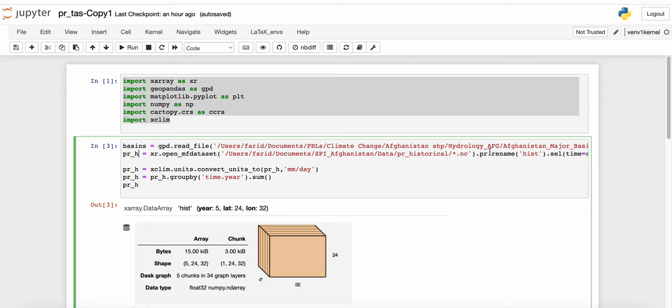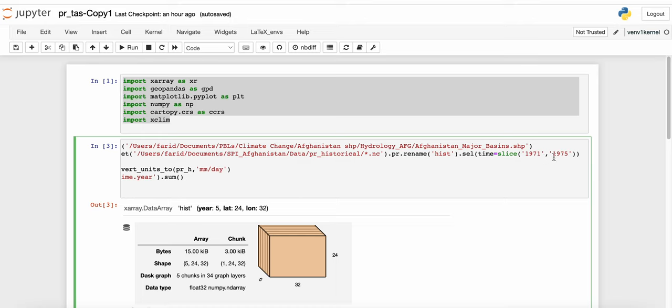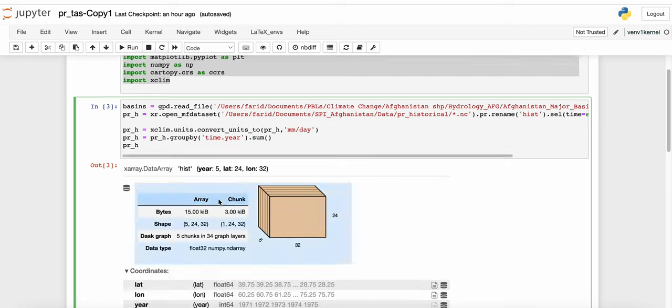which is daily data. And here I'm subsetting this PR variable, then renaming it to hist, and then selecting the time, which is from 1971 to 1975, 5 years of data. Then I need to convert the unit of this data to millimeter per day. And then we make this daily data annual by grouping it over each year and taking the total.